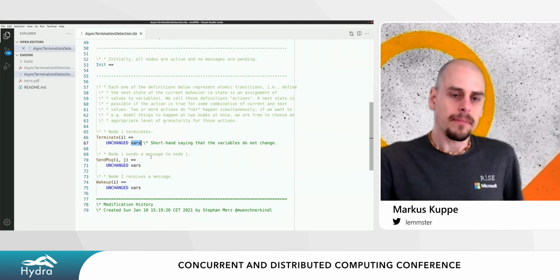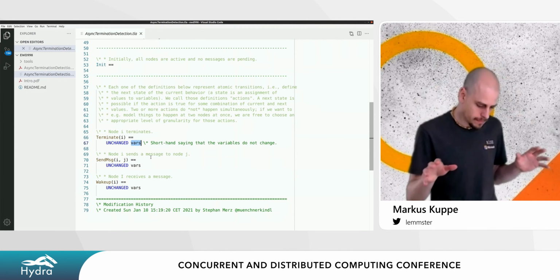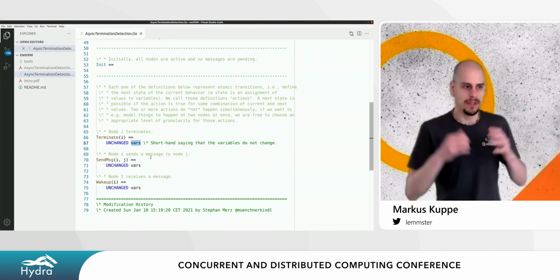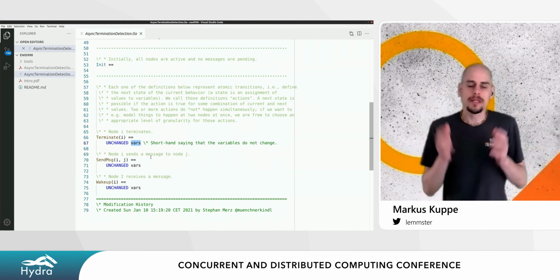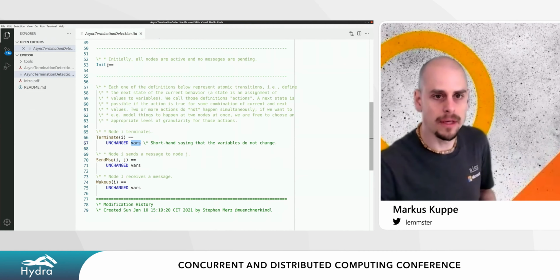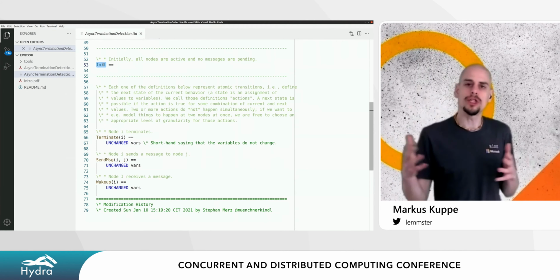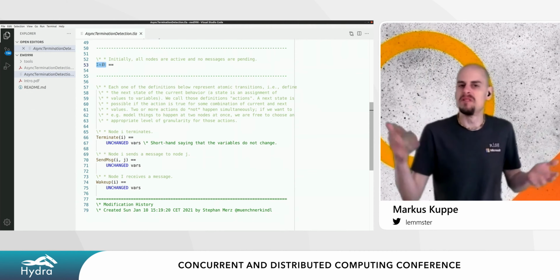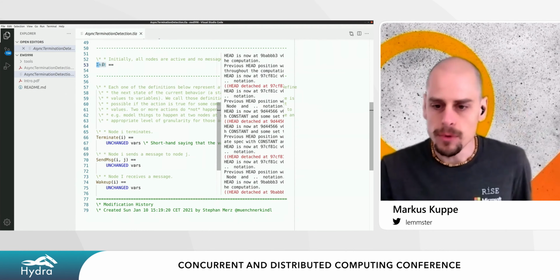Okay. And then we will know what our system can do. It can terminate, it can send a message, it can wake up the global system. We also have to define how the system looks initially. And this is what we will do up here in the initial predicate. And initially, probably all nodes are active and there are 0 messages pending, perhaps. So let's move to the next commit.